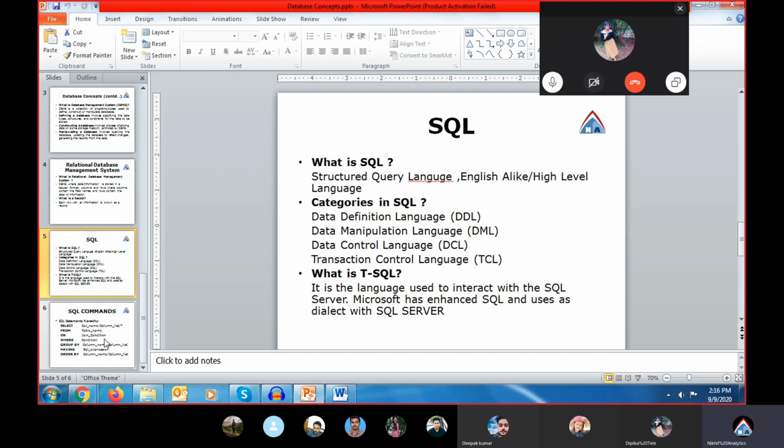You have a class dedicated to DDL. Apart from that, you have certain constraints which also come under your DDL language.